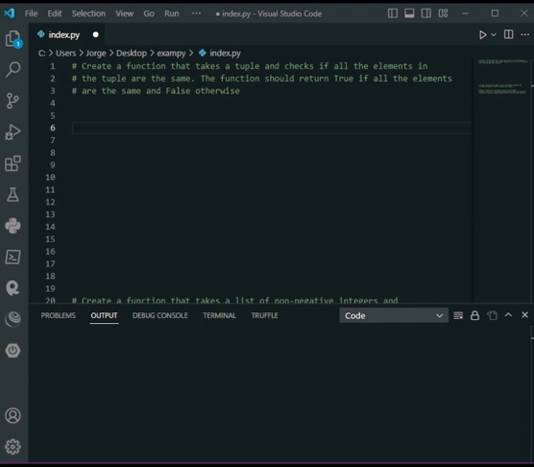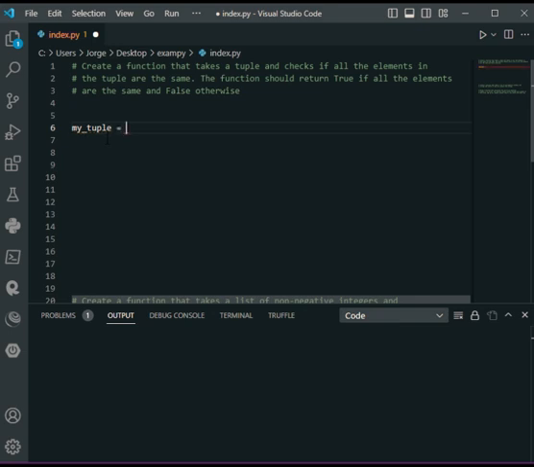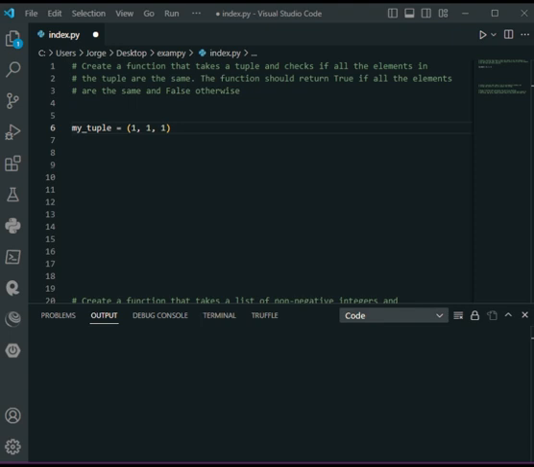In this exercise we should create a function that takes a tuple as input, and the goal of this function is to determine whether all elements within the tuple are identical. Let's define a tuple. So in this case the function should return false because all the elements are different, and in this case it should return true. But first let's quickly review what tuples are.